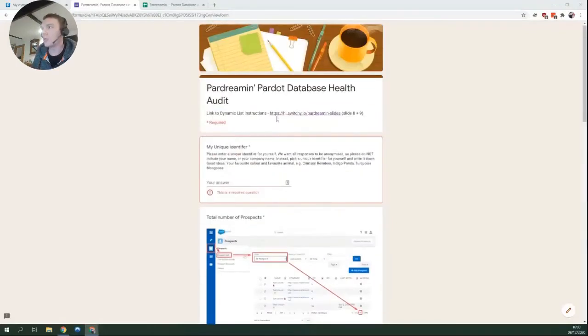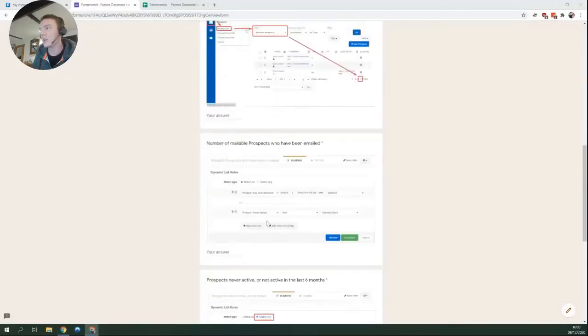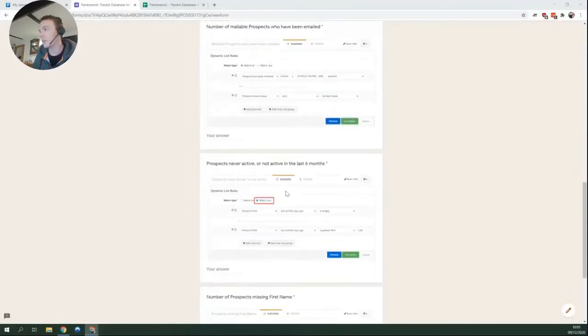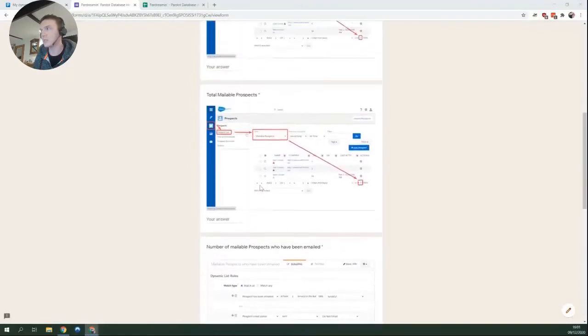So right at the top here, I've provided a link to the slides. If you wanted to go through those slides 8 and 9 again, that guides you to where you find dynamic lists in Pardot and how you set them up. And then you can just enter all the criteria that you see here and then click Run Rules. So just moving down them, there's actually 3 different dynamic lists set up.